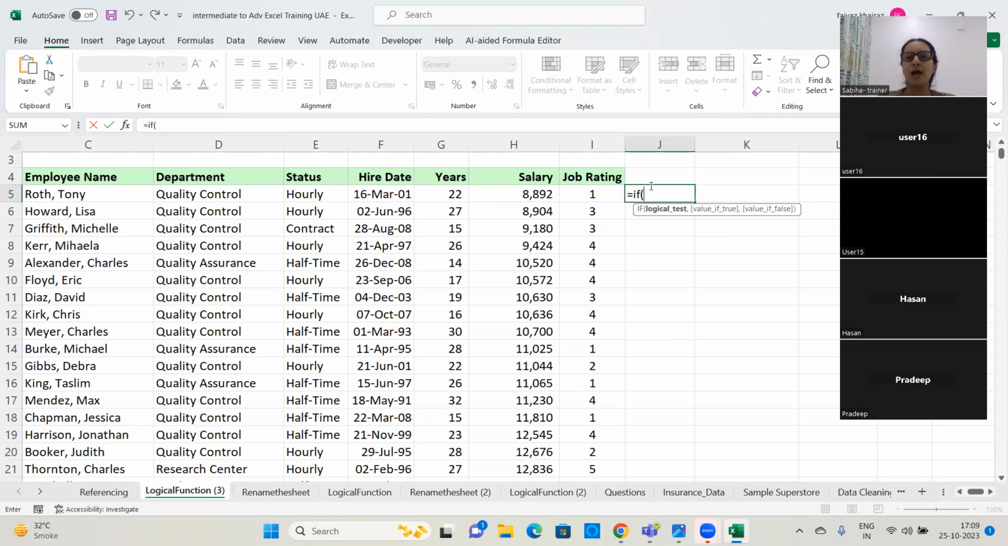And then there is value if true. Value if true indicates that if the condition or the criteria that I am searching for is fulfilled, the true value will be displayed. But if that criteria or that condition is not fulfilled, then the false value will be displayed, which states value if false.